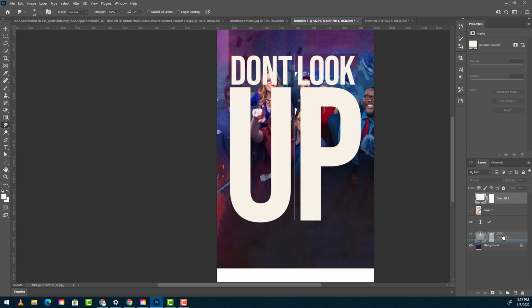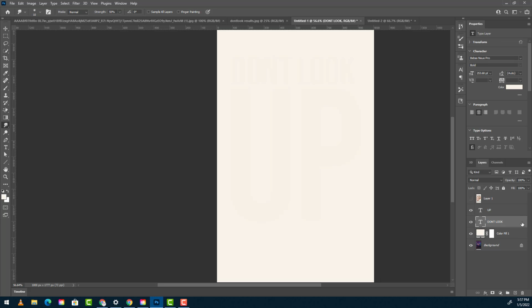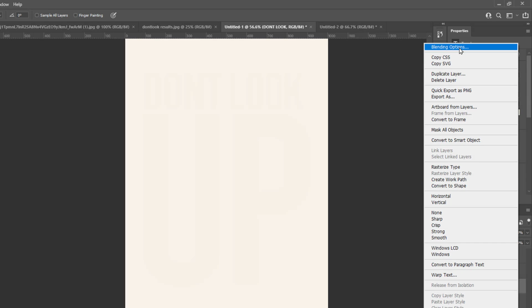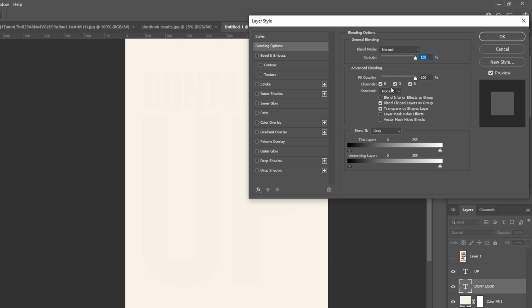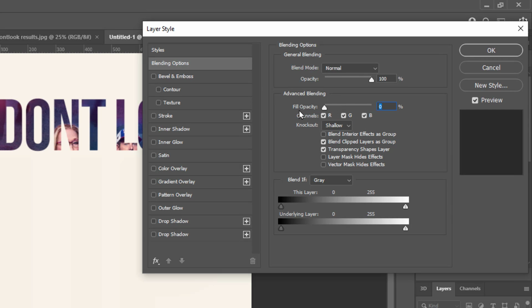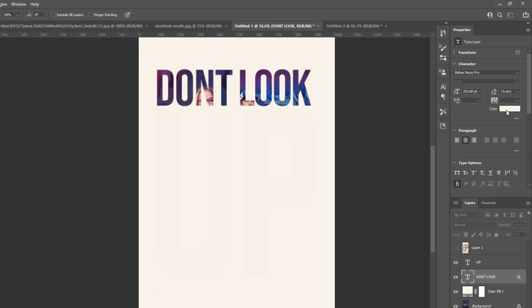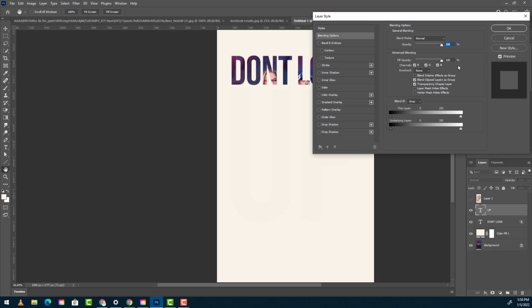And this is the color of the background. Turn that on. Right click on it, go to blending options. And right here where it says knockout, we're going to go to shallow. Take the fill opacity to 0. We'll do the same thing. I can double click on the layer. Same thing as well. Go to shallow.